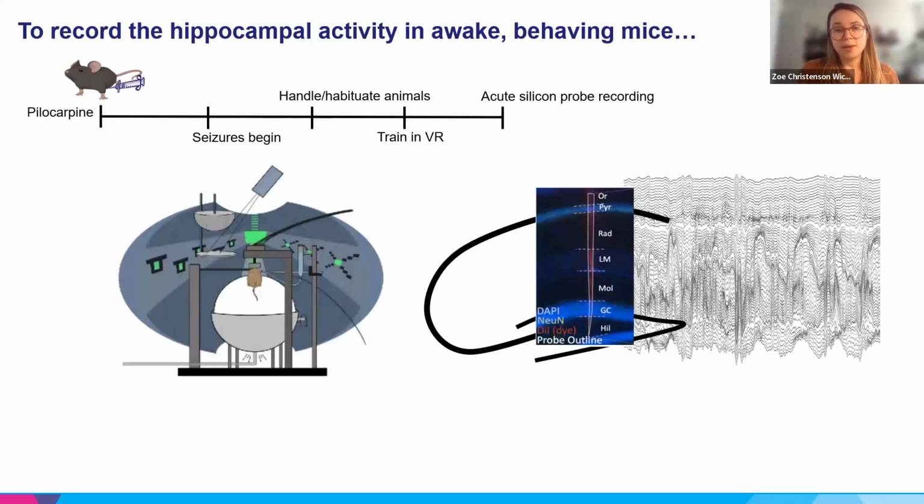Then in these epileptic mice, as well as in control mice, we can perform head-fixed, acute, in vivo electrophysiological recordings using silicon probes. And that will allow us to record the hippocampal oscillatory activity or the local field potential across all the layers of the dorsal hippocampus, as well as the single unit activity simultaneously in these animals while they are running down this virtual track and earning water rewards.